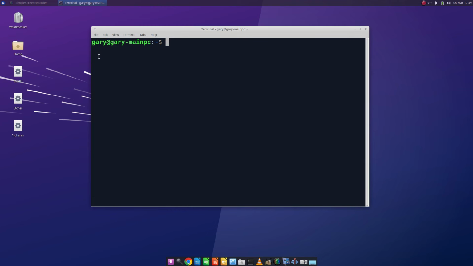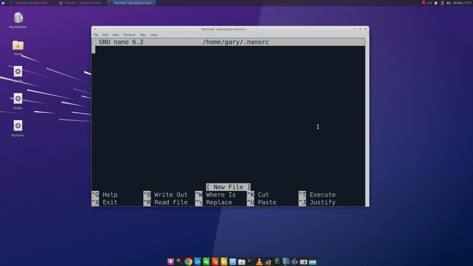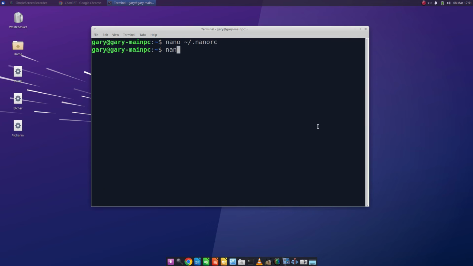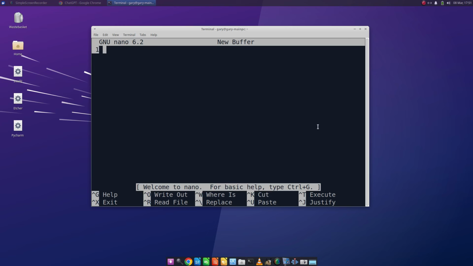So the last thing I want to talk about is editing some of the configuration options. So if I type nano and use the tilde and dot nano rc, you can edit the configuration options of nano within nano. So what sort of things can you put in your nano configuration file? So first off, we can do set line numbers. And when I go into my new buffer now, you can see I've got line numbers on.